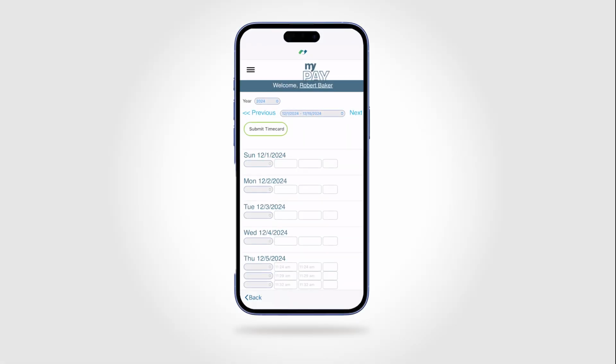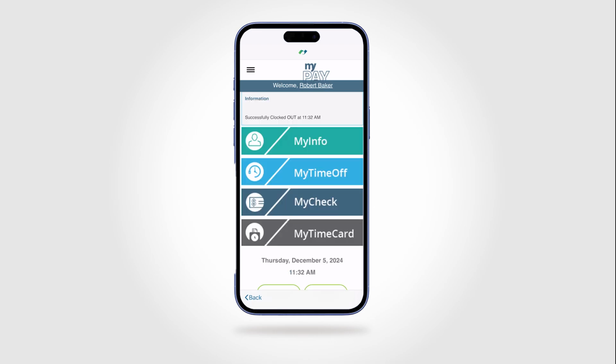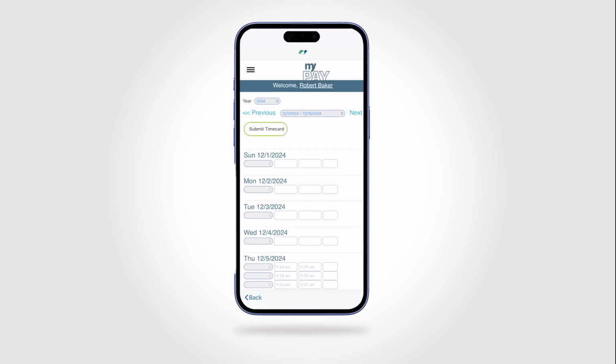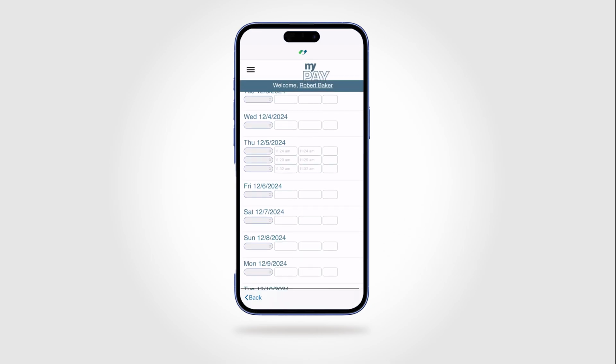Timecards. You can view your timecards for each pay period by navigating to the Timecards tab. This can be found by either clicking on the My Timecard menu on the home screen or the Timecard tab within the menu at the top left of the screen. Here, you will be able to view your timecard entries for each pay period.